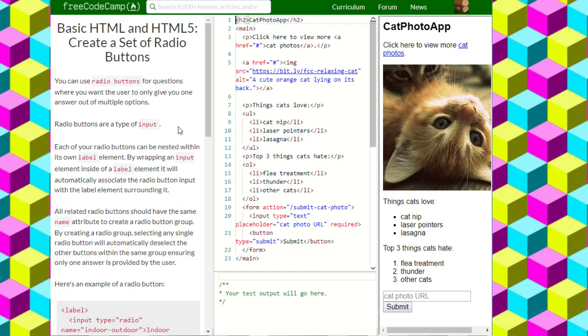You can use radio buttons for questions where you want the user to only give you one answer out of multiple options. So there's radio buttons down. Radio buttons are a type of input. Each of your radio buttons can be nested within its own label element. By wrapping an input element inside of a label element, it will automatically associate the radio button input with the label element surrounding it.